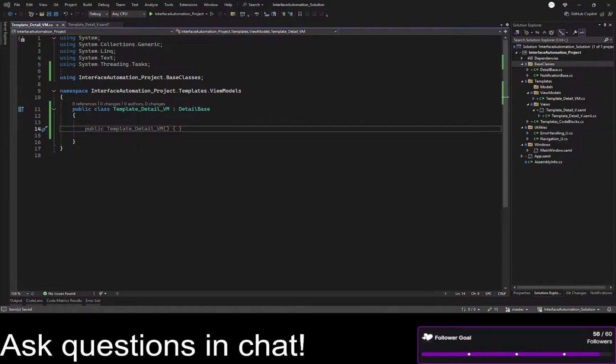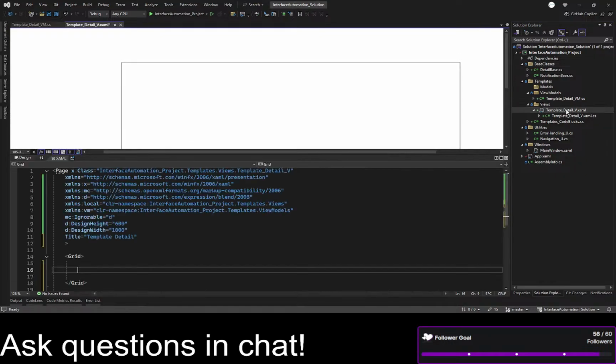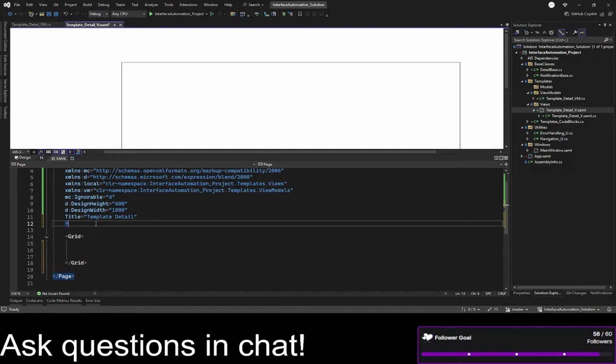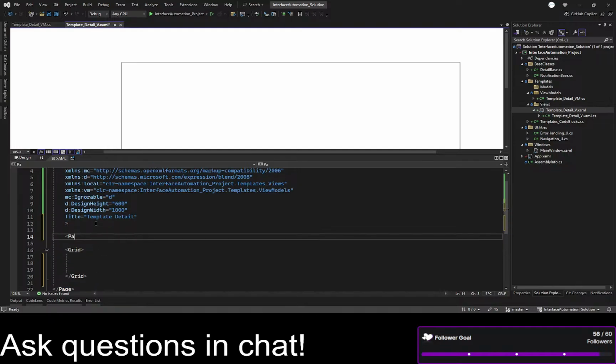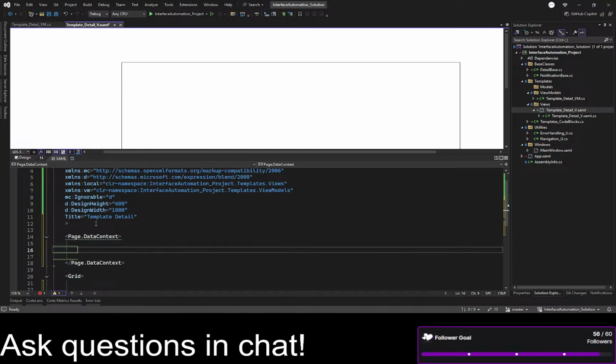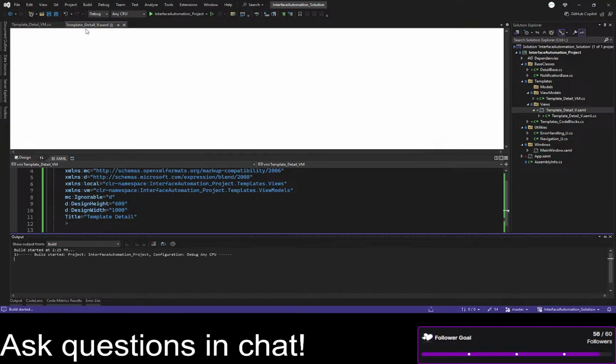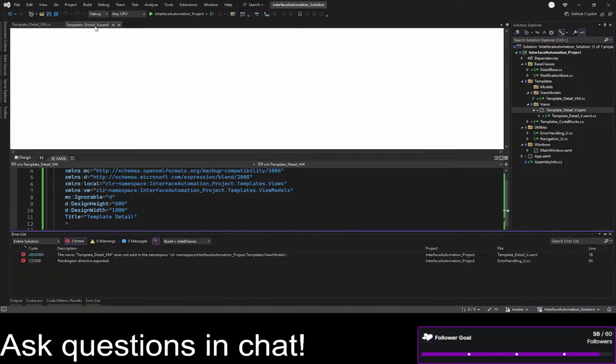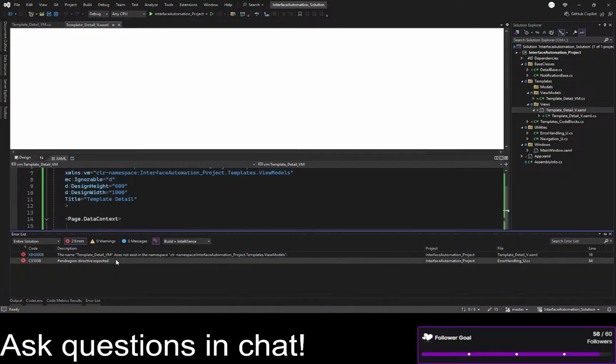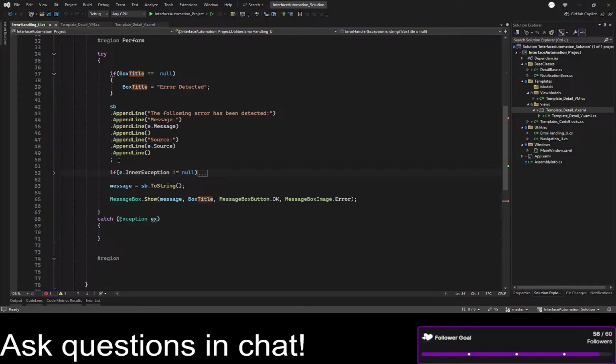Okay, so inside of our detail view, after header information, we're going to do a page.dataContext. We're going to do view model, detail view model, and that's going to be the view model for this page. It says it doesn't exist yet, but if we rebuild it, after compiling, it should find it if it can.